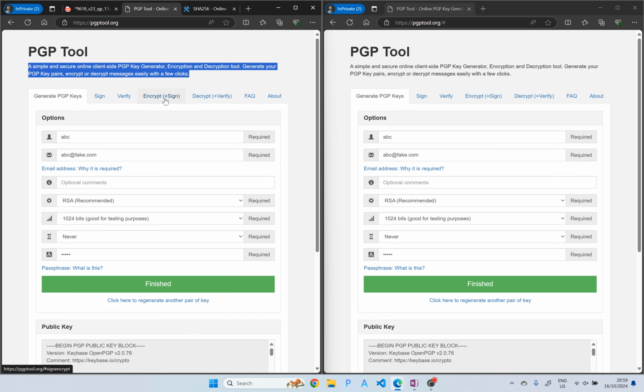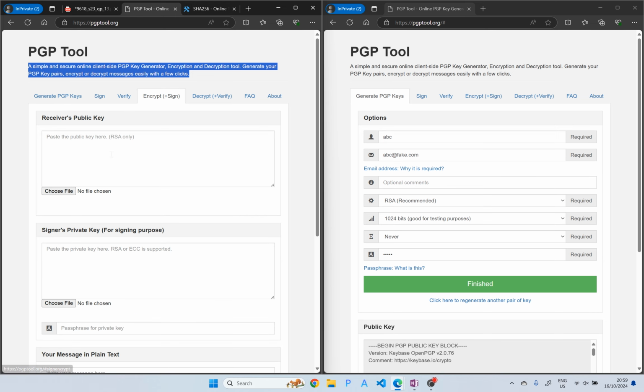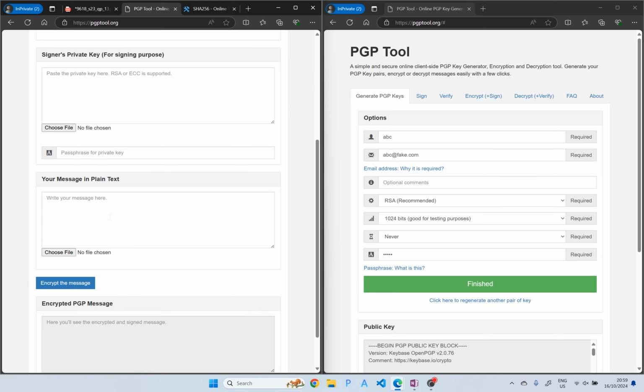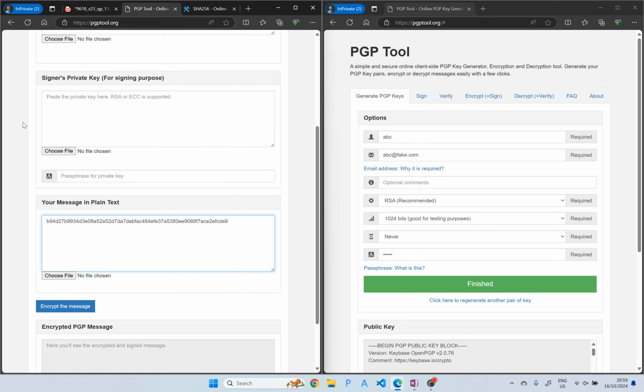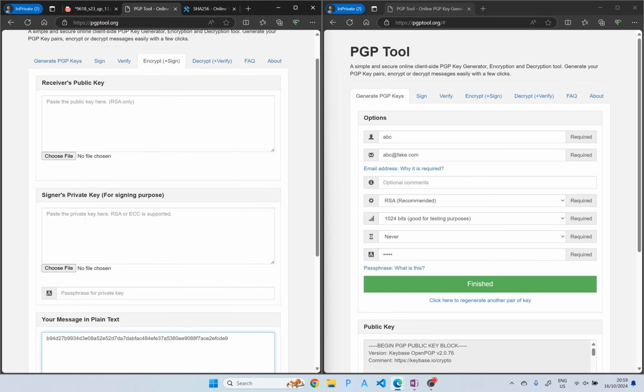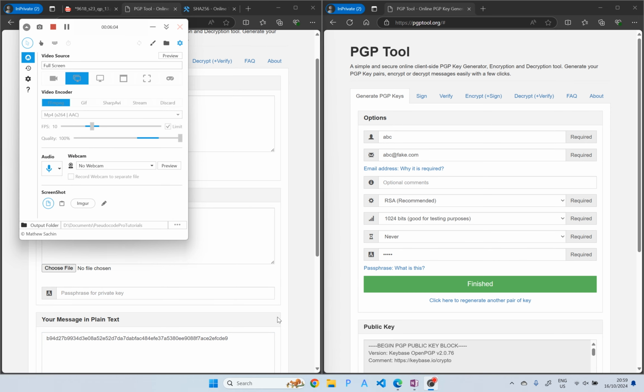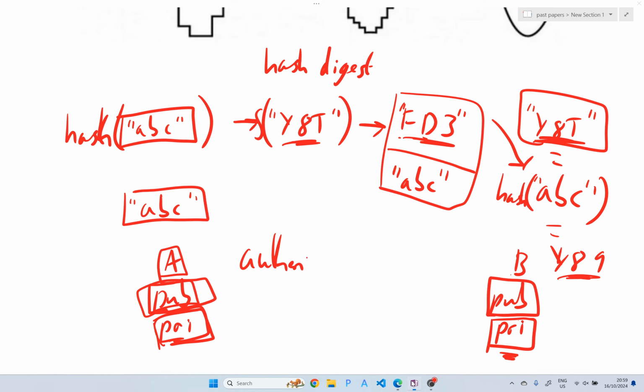Then we want to go here to encrypt and sign. We're going to get our message in plain text. In this case, let's just send the hash digest, since we just want to verify. Then we need the signer's private key. As we saw here, hang on, not this one. The signer's private key was going to be A, and that's what we were doing at this step here.